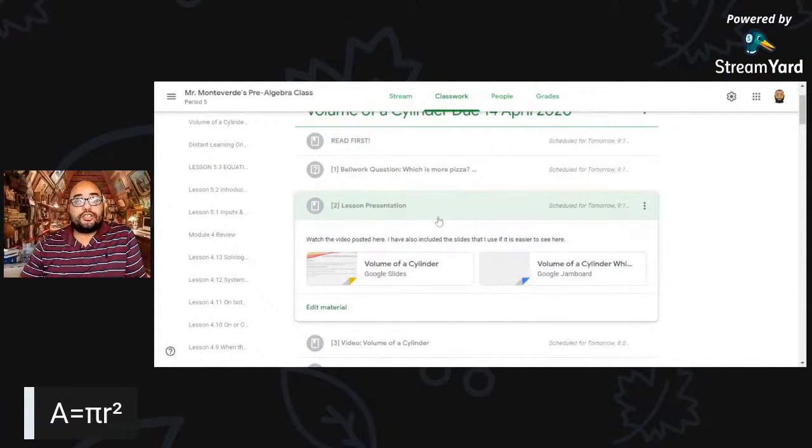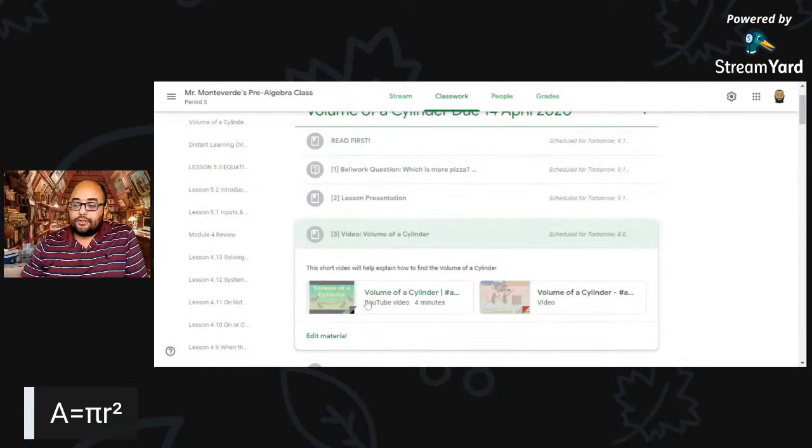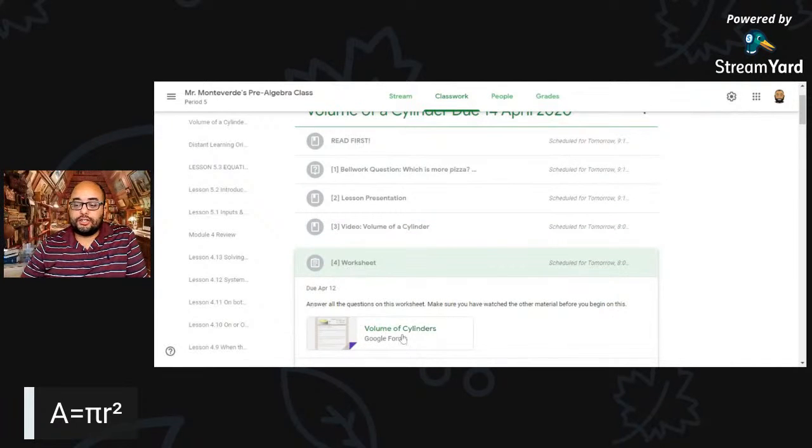Right here is the lesson presentation that you're currently watching, and it has the slides and also has the whiteboard if I end up using the whiteboard. It has the videos. Third thing is this video. It's a short YouTube video, about 4 minutes long, that's going to help you understand the concepts of a cylinder better. And then you have a worksheet that you need to do.